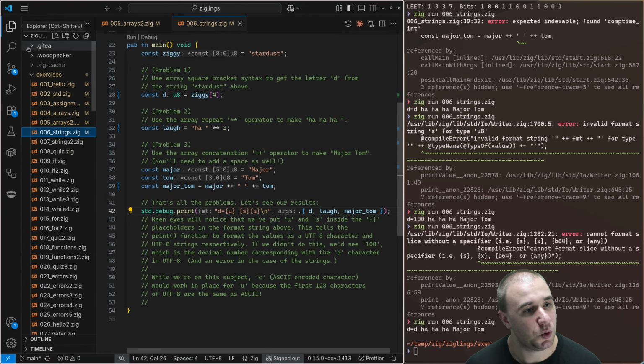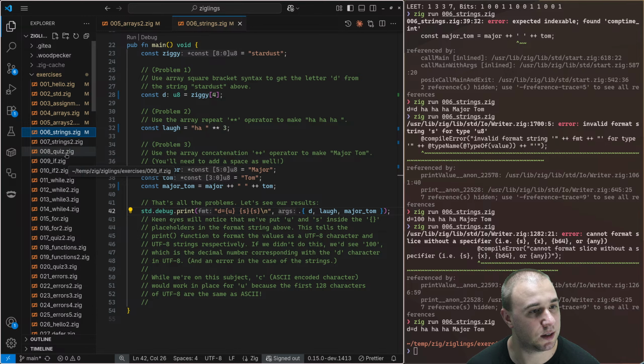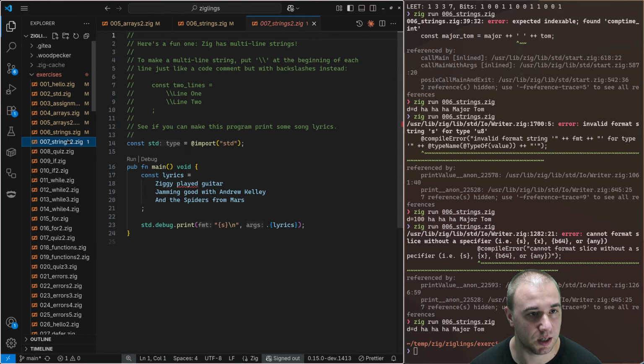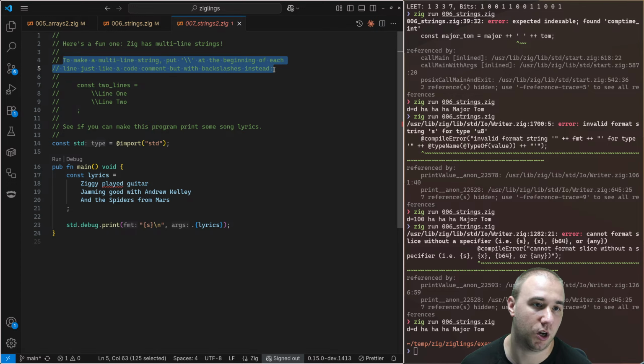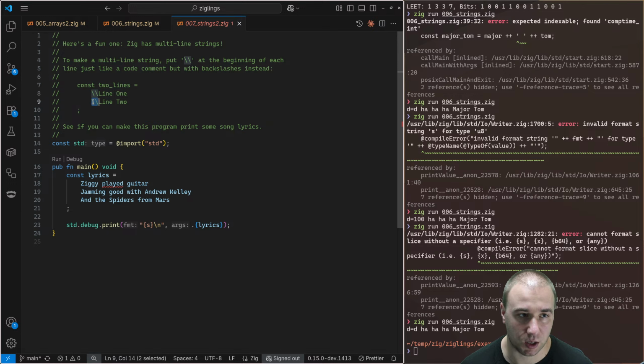So let's maybe do strings quiz. Yeah, let's go all the way to the 8. We'll finish with a quiz, and I'm gonna read a little bit of the book because I want to see how the book goes about teaching us things. So strings 2. Here's a fun one. Zig has multi-line strings. To make a multi-line string, put double backslash at the beginning of each line, just like the code comment, but with backslashes instead. So it costs 2 lines, and we put them like this here. Okay, and that's gonna be a string.